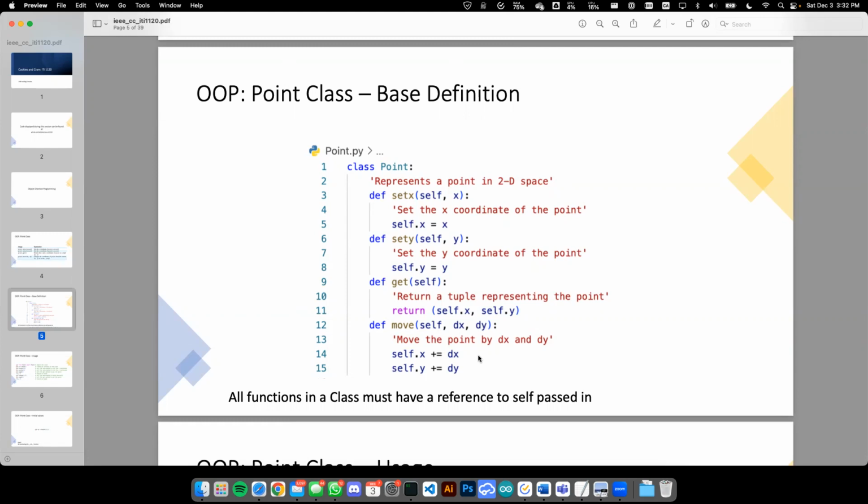So for that specific example, the only reason we need to do the plus equals, in line 14 and line 15, we could do it this way, or we could do it as Rachel mentioned, self.x is equal to self.x plus dx. The only reason we need to do that is because with the move function, we're moving the point from the current position and we're moving it by an offset.